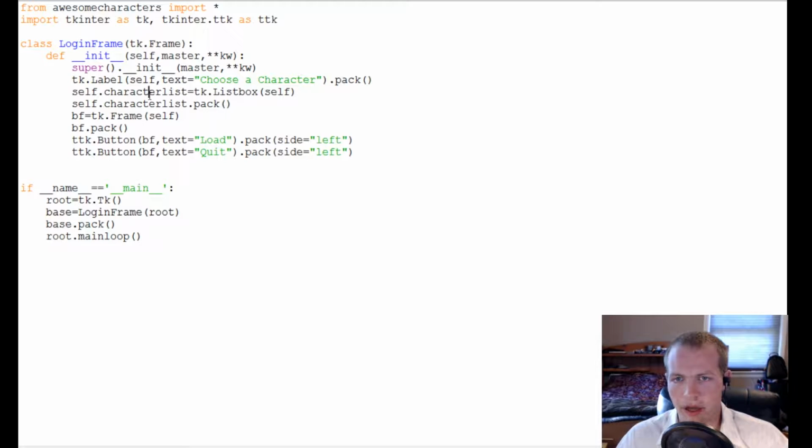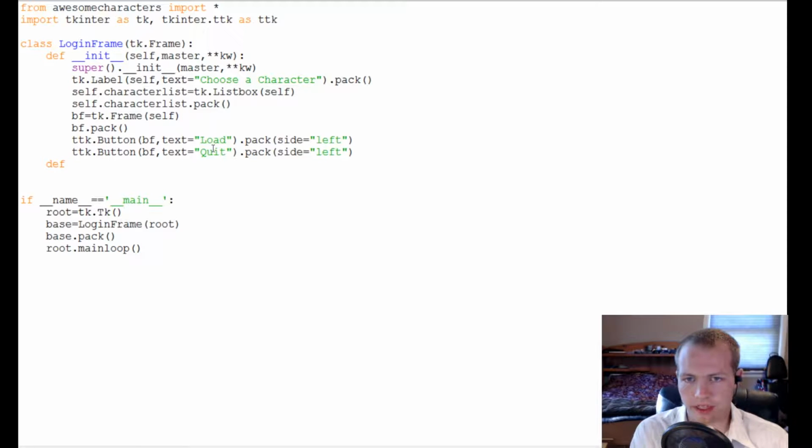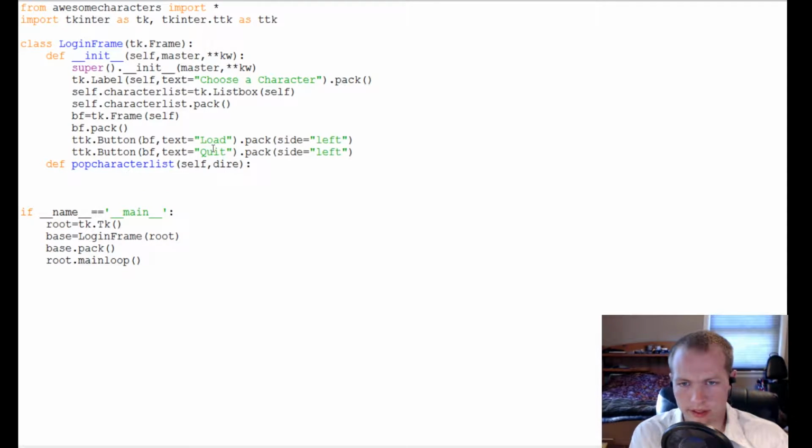May as well start at the top. So the most important thing is getting information into this list box. So what I'm going to do is go ahead and create a new method for this. So define pop, short for populate, character list, and I'm going to say self, and then dir, short for directory, is going to be equal to none. Or actually, I'm just going to go ahead and use the quotes there.